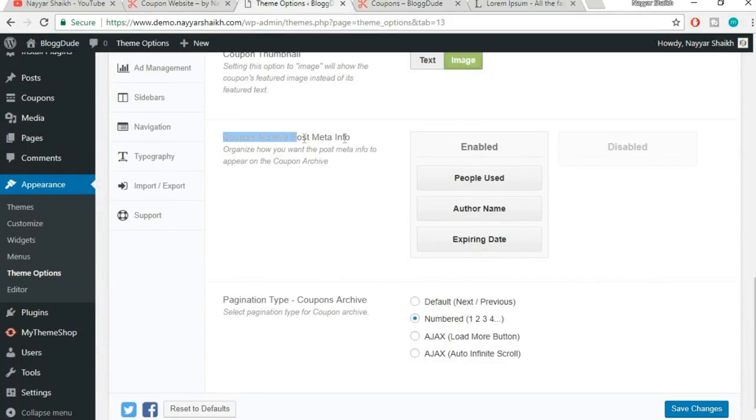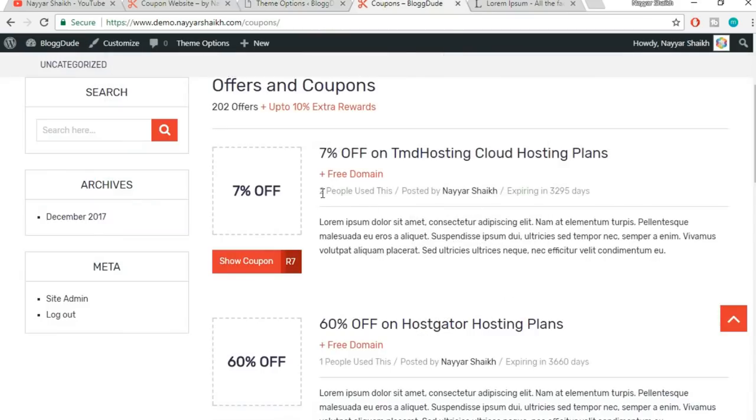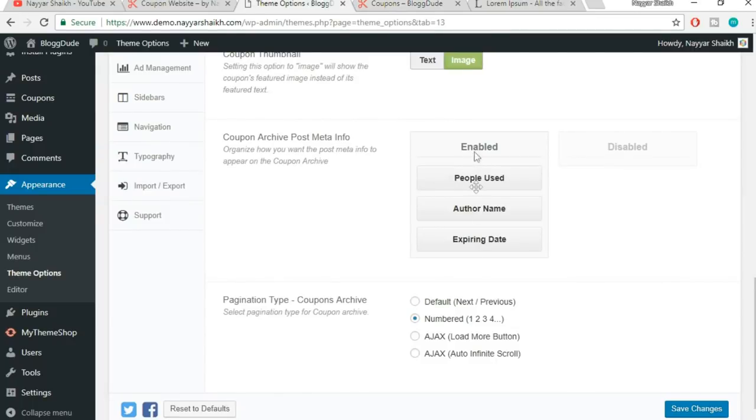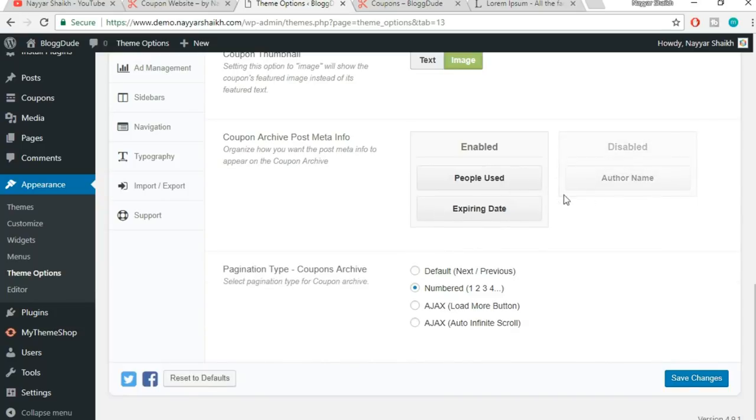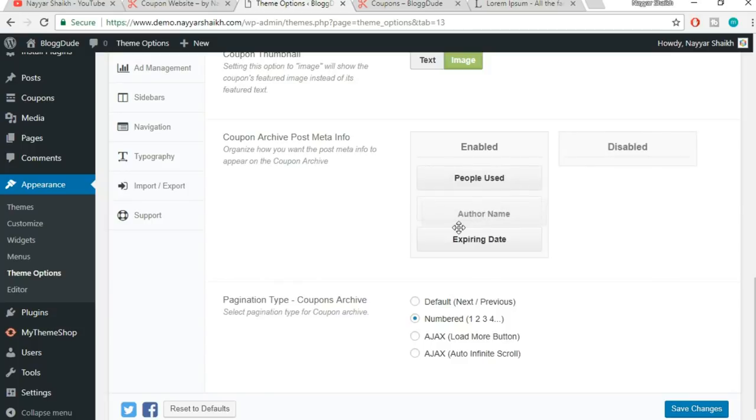Now the post meta information. Here you see how many people have used this, posted by which author, when it is expiring. If you want these things, you can keep this enabled, and you can change them. For example, if you want the author at the bottom, you can select author at the bottom, and we have people used. In fact, if you don't want the author at all, you can just drag the author into the disabled section. It's all up to you.